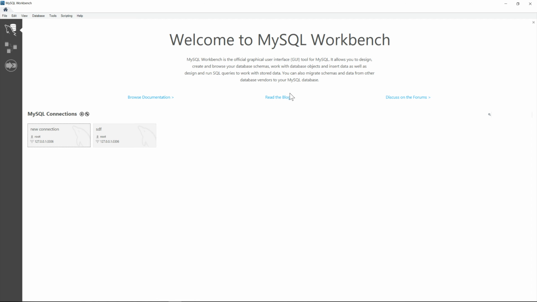All right, let's go through connecting our workbench to our database. I've started up the MySQL Workbench in Windows by using the Windows key and just searching for MySQL Workbench. It's brought up the application, and I can do one of two things.